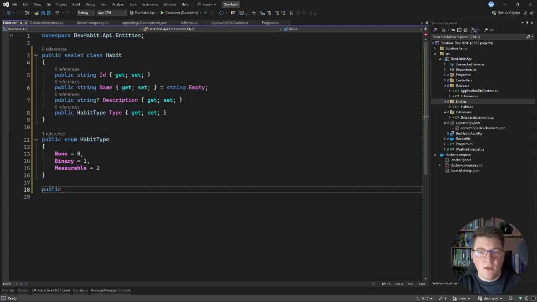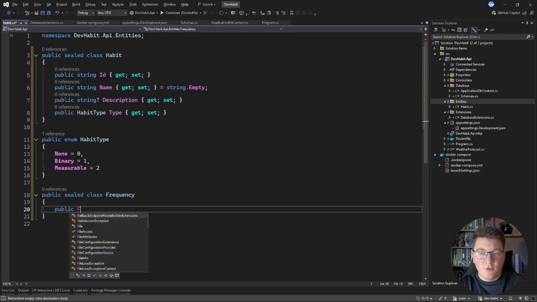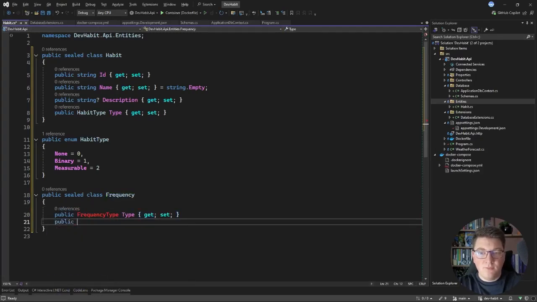Another type that we will need is a frequency for how often we want to perform this habit. And let's make this its own type. So I'm going to define a Frequency, and inside of it I'm going to have a frequency type property, which is going to allow me to count how often we want to perform a specific habit or a given frequency. So I'm going to call this TimesPerPeriod. Let's give it a getter and a setter.